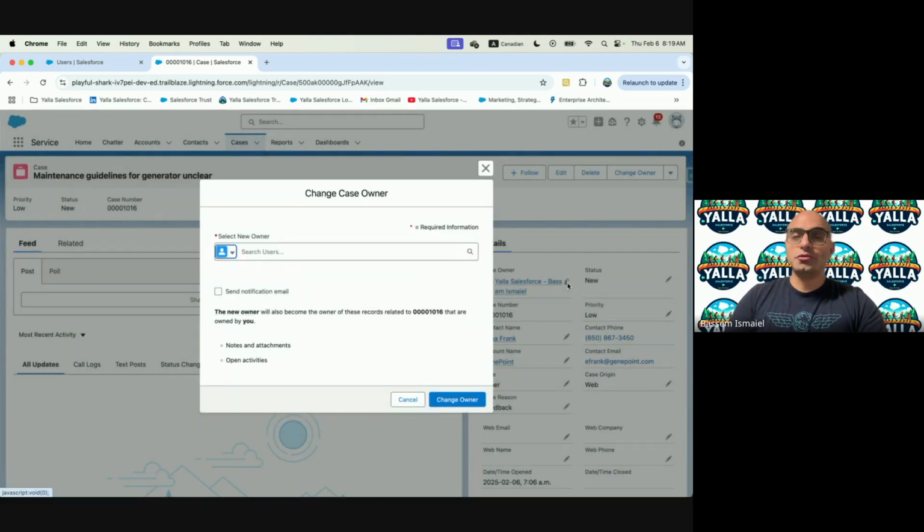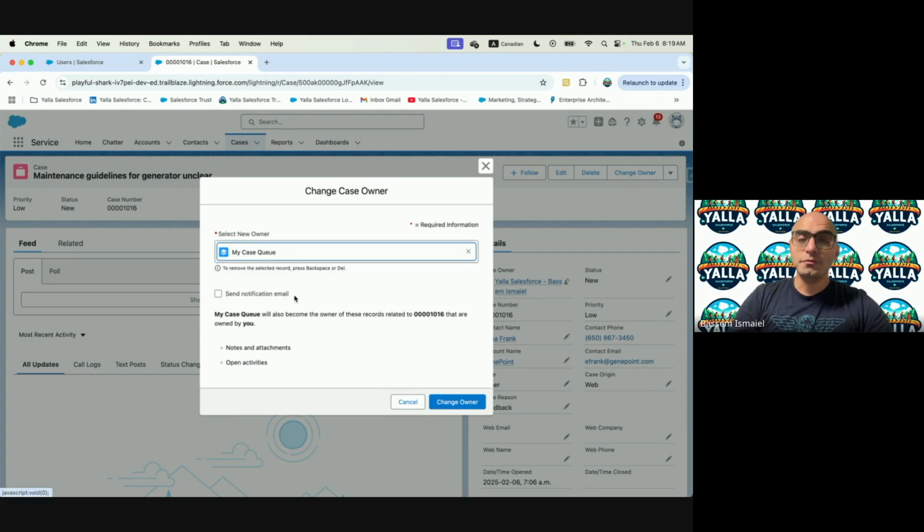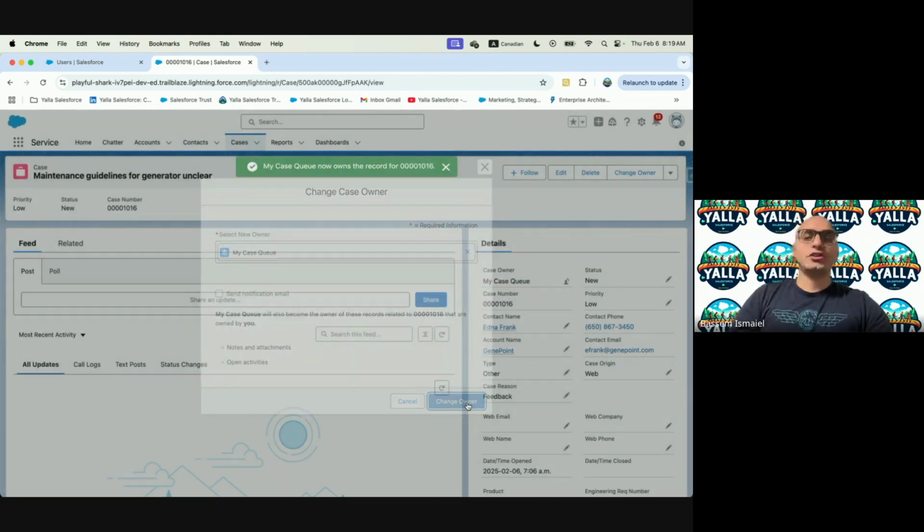So what you need to do is change owner, or you can click on that button, which is change owner. And when you do that, you have the option in here, either to have it assigned to another user, or you can assign it to a queue. If I need to assign it to a queue, I'll just write the queue, my case queue. And in here, I will say change owner.